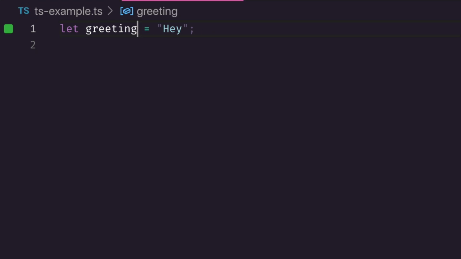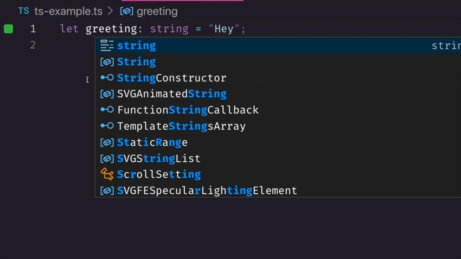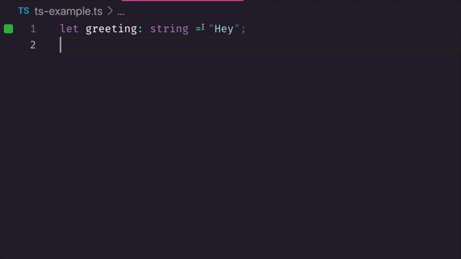So now let's use TypeScript to create a variable called greeting and give it a type of string. So add string right there. And we're gonna make the value the same thing. We're gonna make it hey. So since we set a type, the value of that variable will stay that type. The compiler will yell at you if you do otherwise.